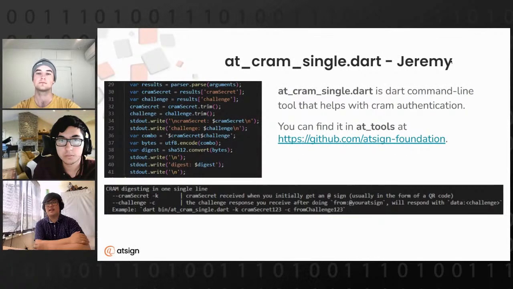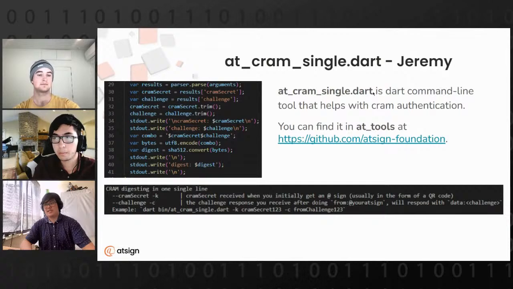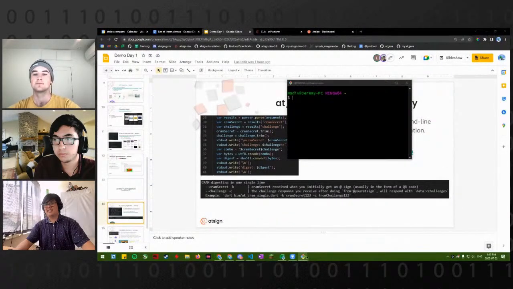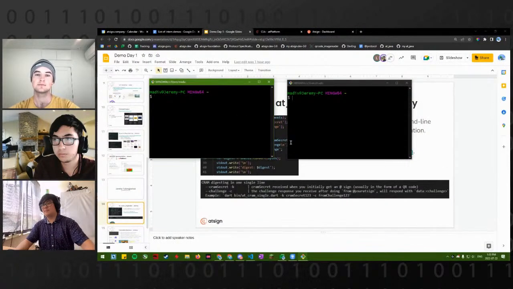So I made this Dart file called @cramsingle. It's just one file, about 50 lines of code. Basically, it takes your challenge and then Cram digests it so you can use it in your Cram authentication process. So I think it's better if I just demo this.